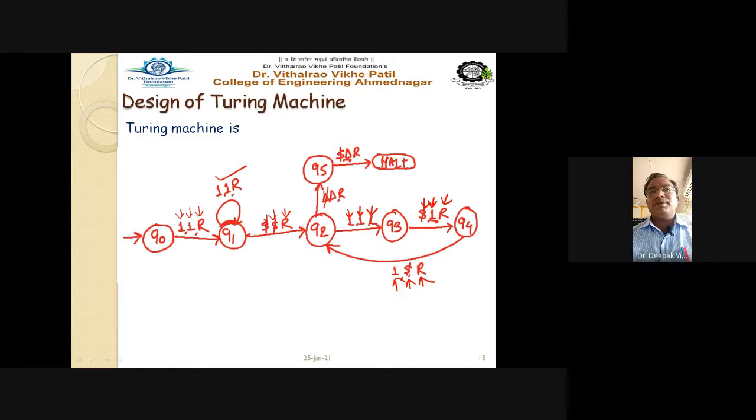Input is capital delta, output is capital delta. Move to the right hand side direction to the Q5 state, and finally the Q5 state indicates that the input dollar, output is nothing but capital delta, and move in the right hand side direction. So getting this point, this is nothing but your final Turing machine transition diagram.